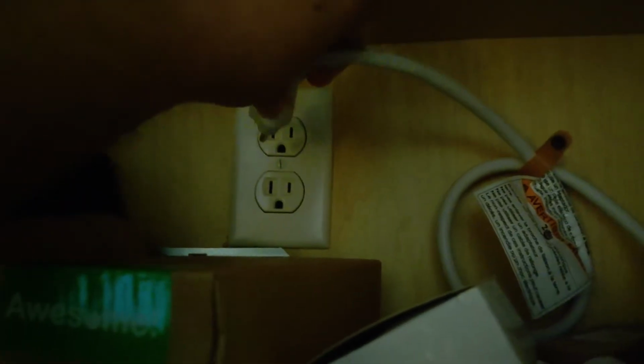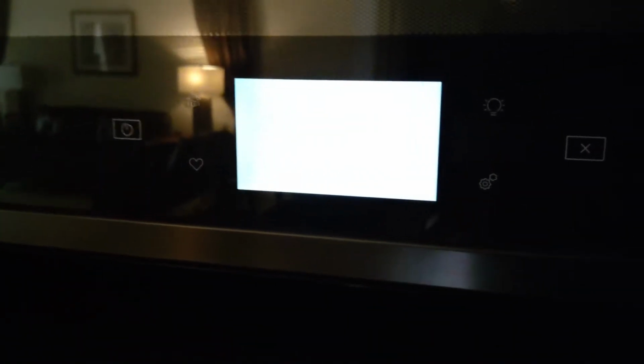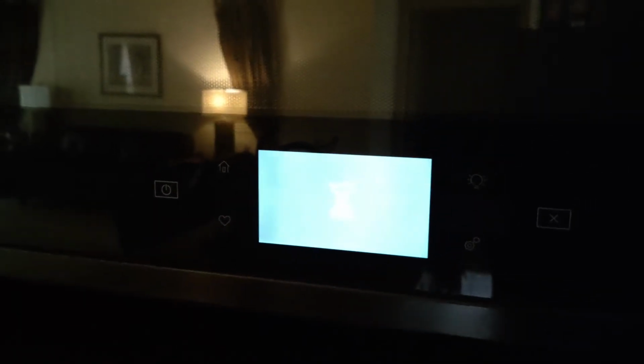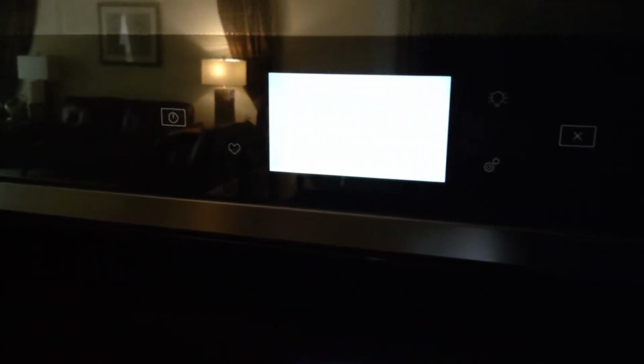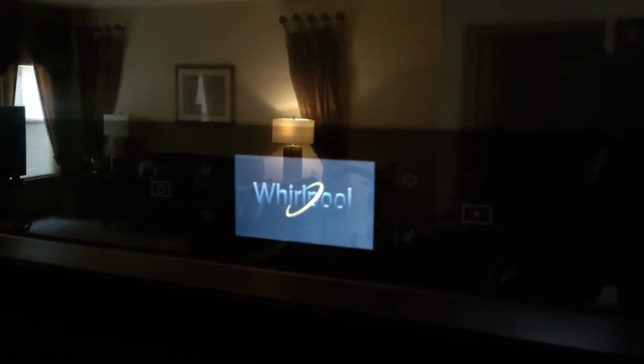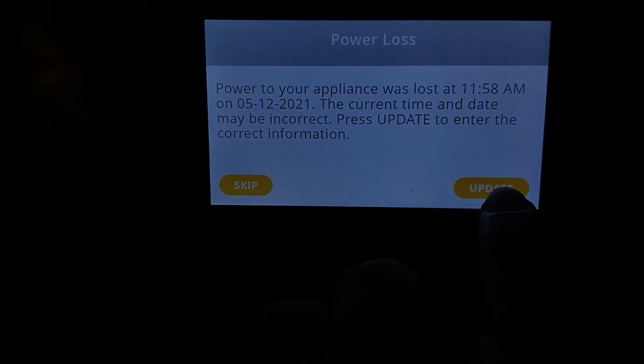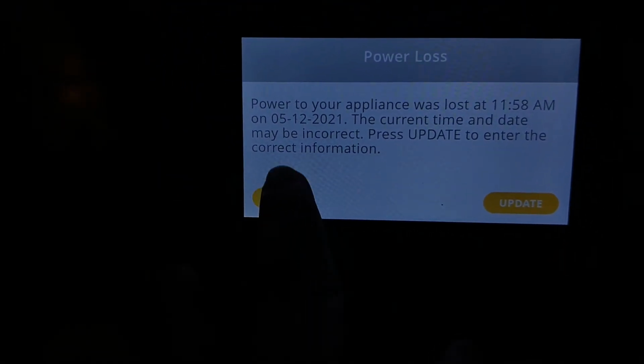All right, so let's unplug it one second, plug it back in. Okay, now it's going to power cycle, it's going to do a reboot. There's a reboot. You can see it. Okay, so now updates. Skip it. I'm going to skip it.